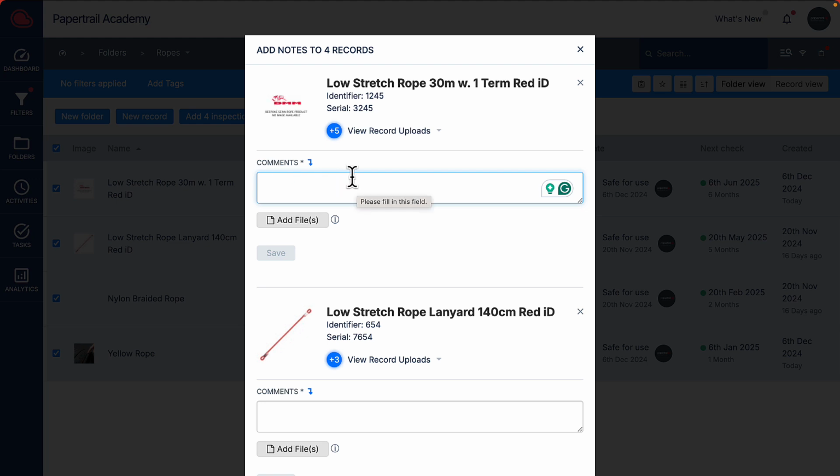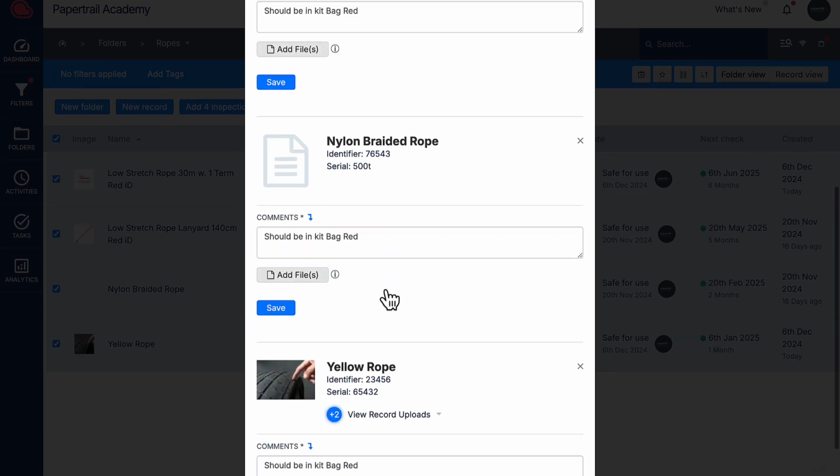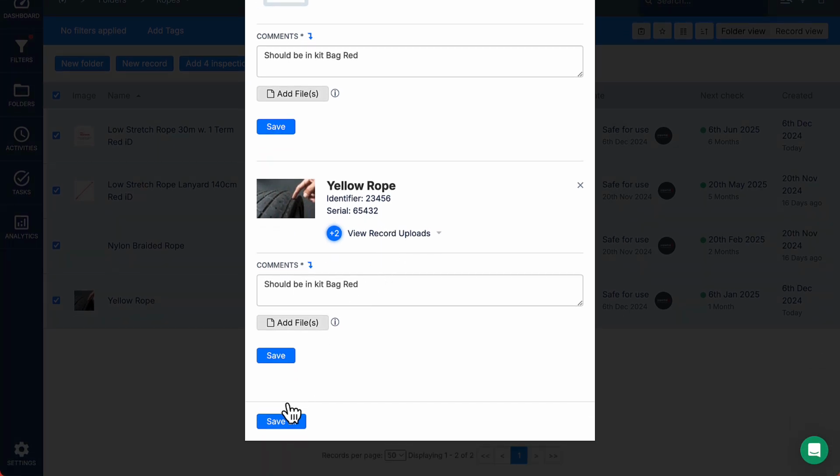You can type in your note. Say if I wanted this note on all of the records, I click this blue down arrow and that will copy and paste it on every single record. And then save all.